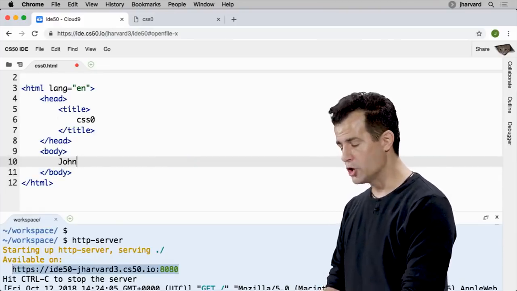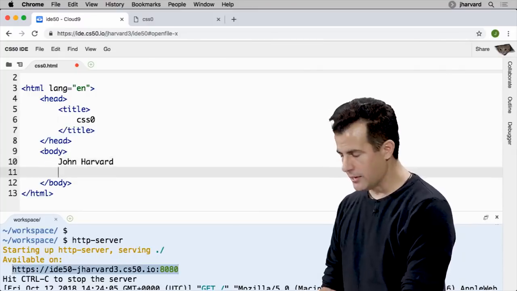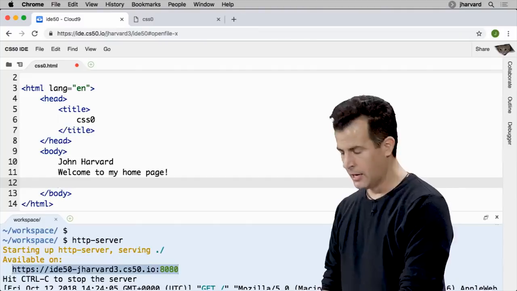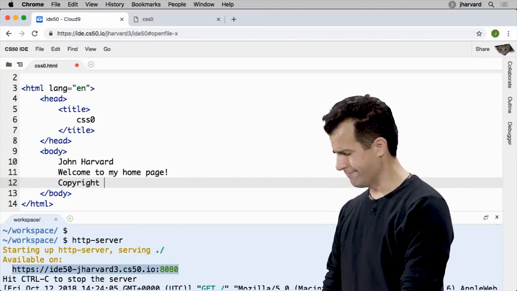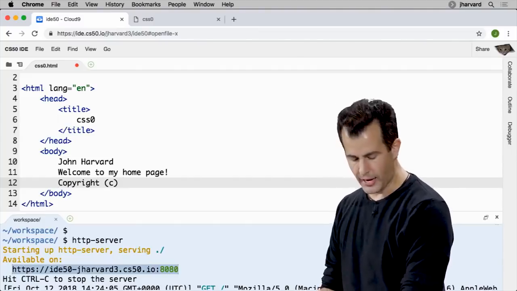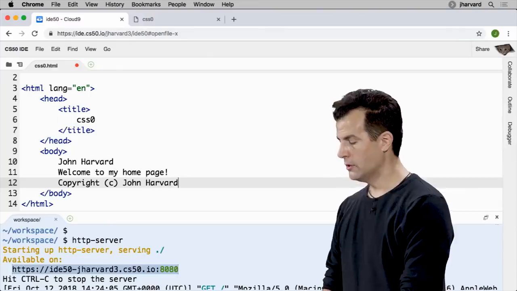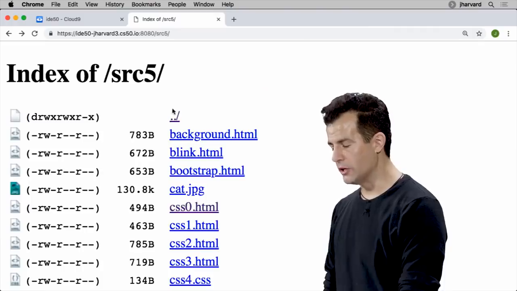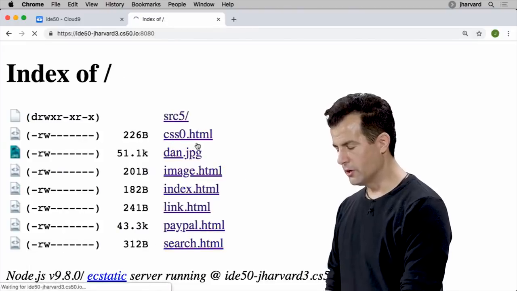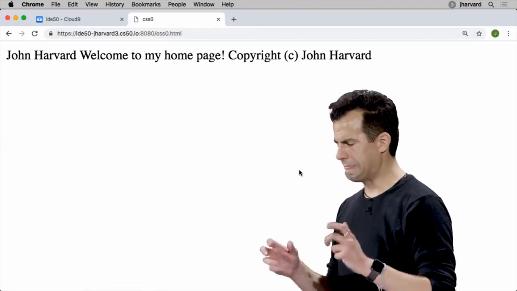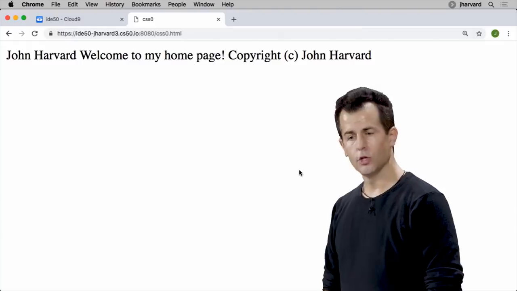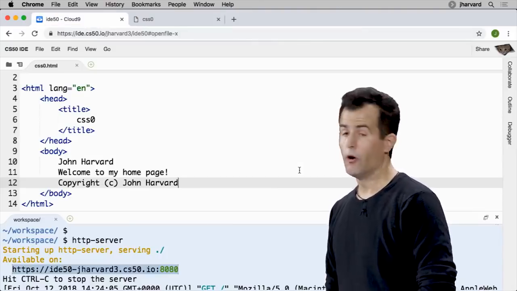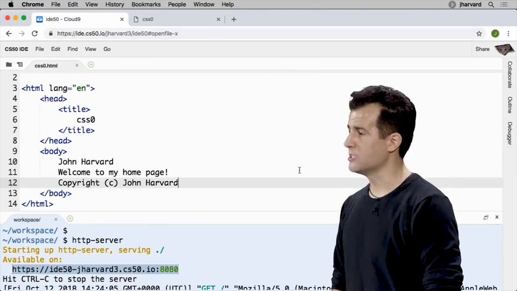So as I recall, I had John Harvard, and then below that, it was "welcome to my home page," exclamation point, copyright, and funky symbol. So I'll just do that for now. John Harvard, save. So that's CSS0.html. Let me go ahead and reload it back from my server. And voila. OK, so what's wrong aesthetically? It's obviously all in one line, but why? How do I fix this as before?